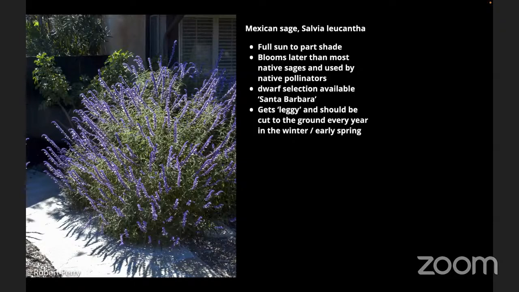The normal species will be, in inland heat, at least 6, maybe 8 feet wide, 5 feet tall when it's in bloom. But there is a dwarf selection that I use a little bit more called Santa Barbara Mexican sage, and that's going to be more knee-high by about 6 feet wide.